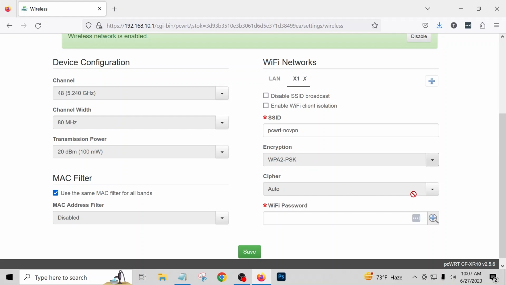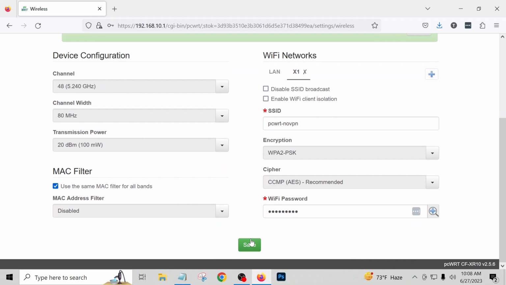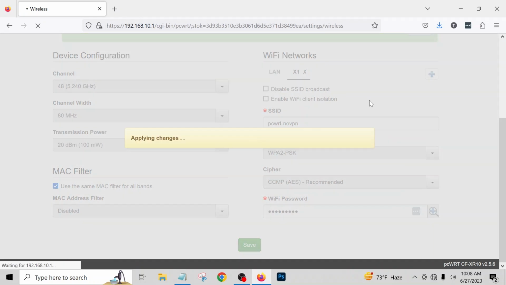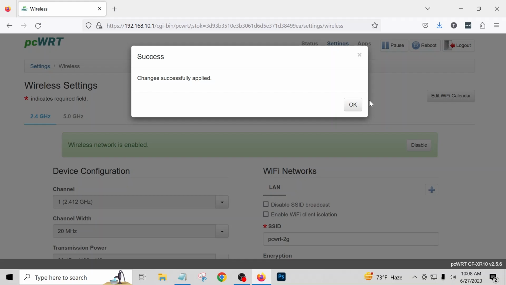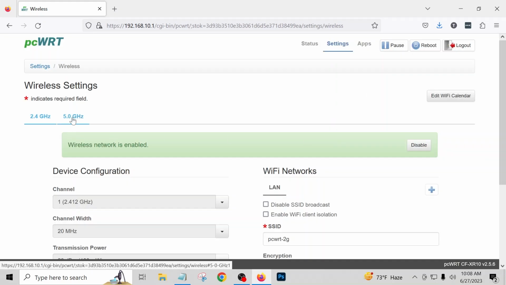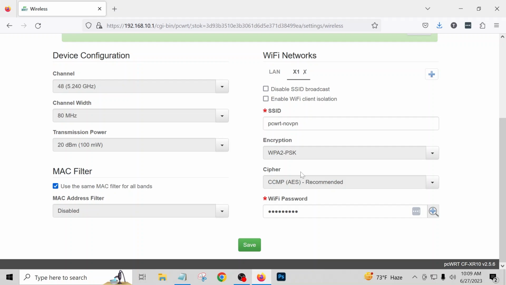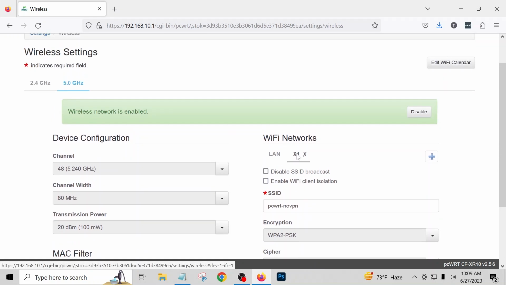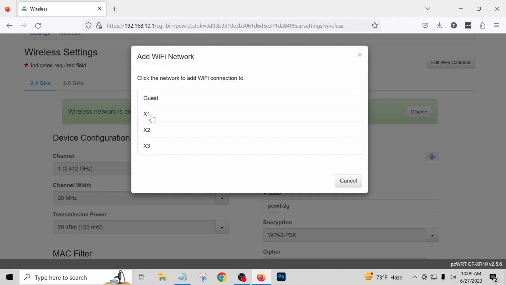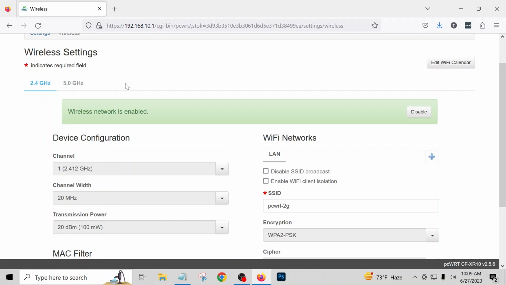I'm going to set my Wi-Fi encryption. And now I'm going to click Save. Okay, changes have been successfully applied. I'm going to go back into the 5 gigahertz section, and you're going to see the X1 virtual network has now been set up. Now, it's important to point out, I can't go to the 2.4 gigahertz now and set up X1. Even though it's available in this list, you can only be assigning it to one of the bands, either 2.4 or 5 gigahertz.